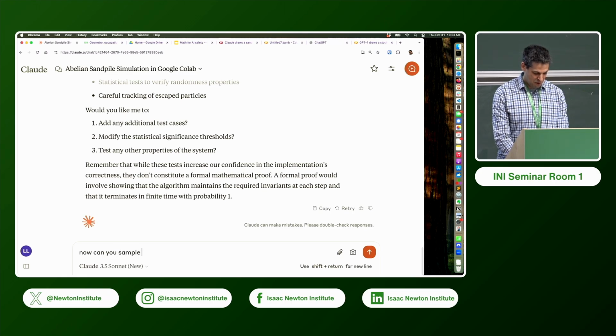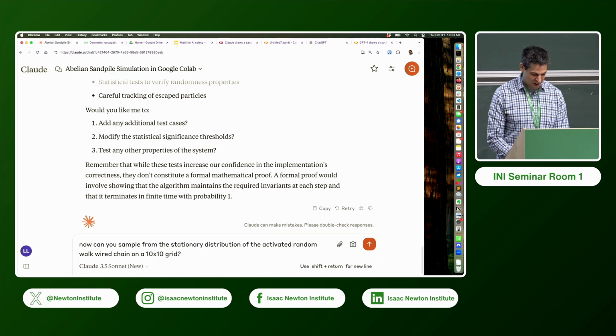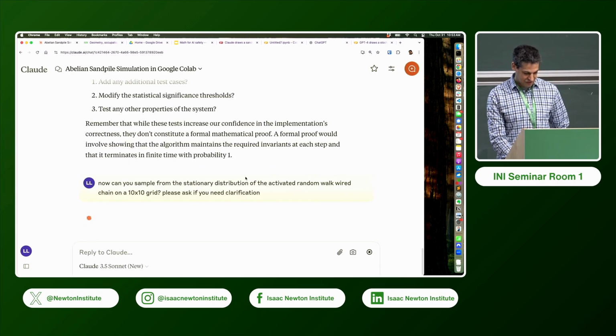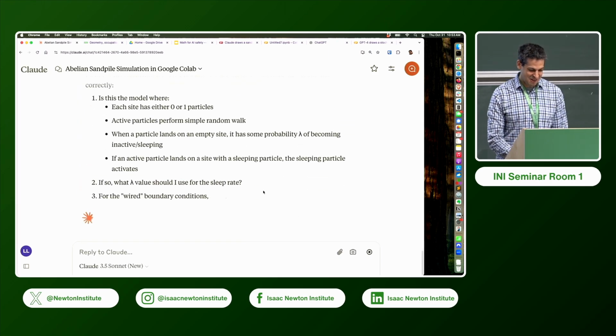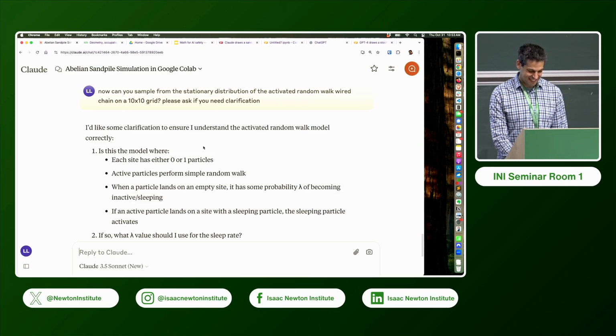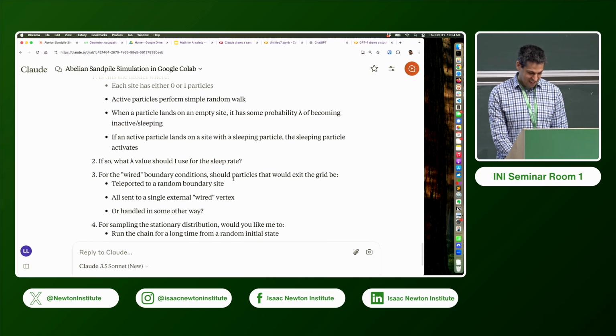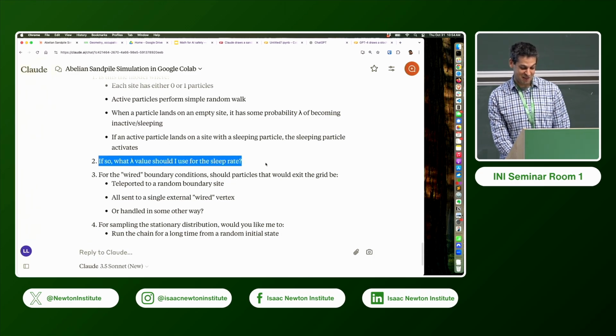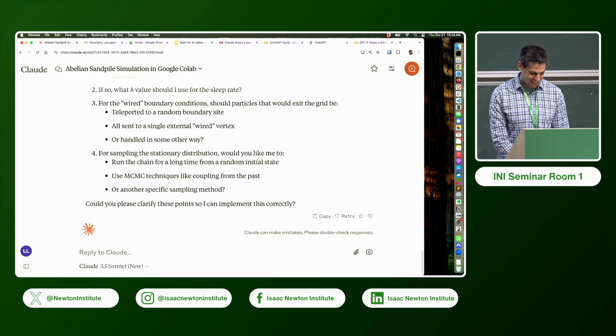Now, can you sample from the stationary distribution of the activated random walk wired chain on, let's say, a 10 by 10 grid. All right, this is a somewhat harder question, partly because it probably doesn't know what this wired chain is, since it only appears in a handful of papers. So we'll say please ask if you need clarification. Okay, so this is good. It knows what it doesn't know, right? It's going to clarify its understanding of activated random walk. It asks what value I should use for the sleep rate, because I didn't tell it that, and what wired means.